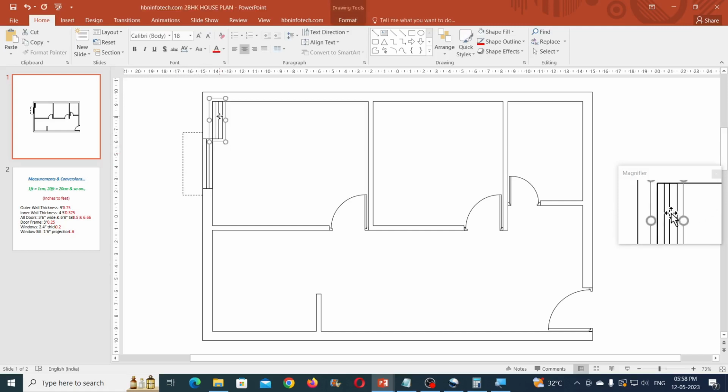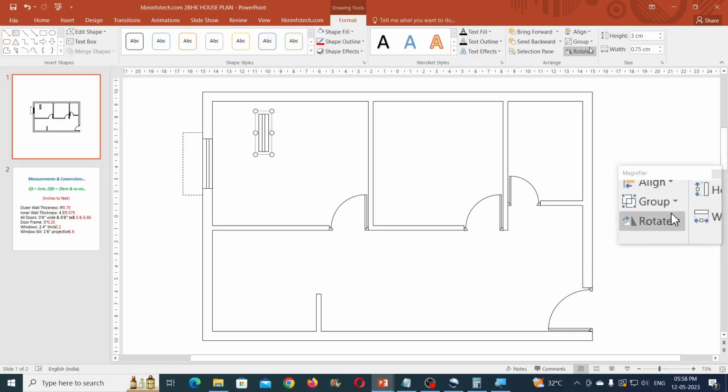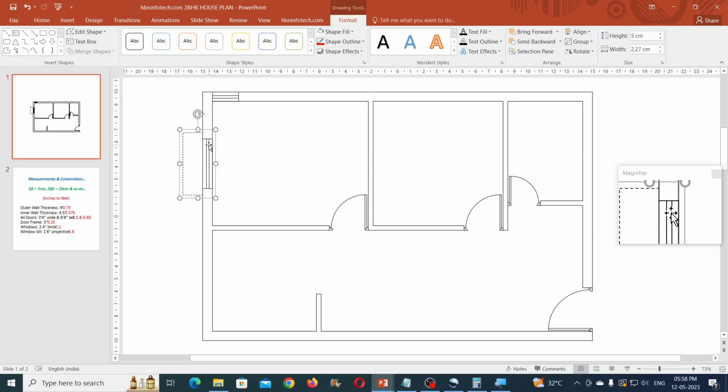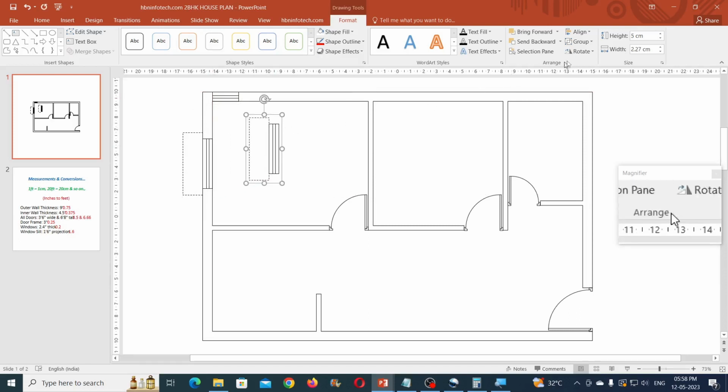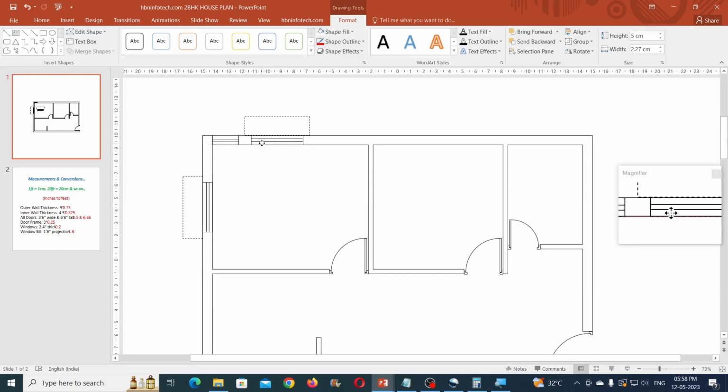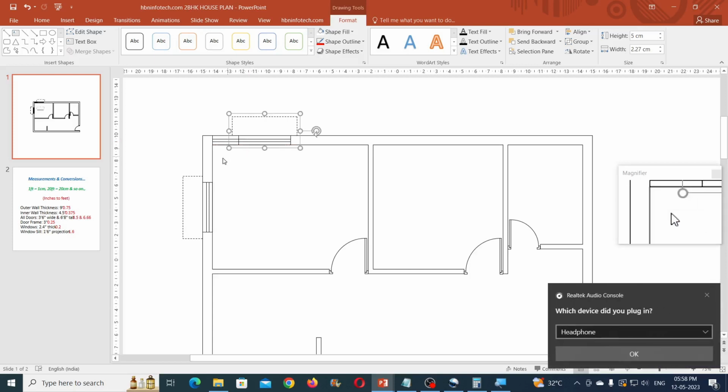Now you can rotate and change this reference shape to 90 degrees and change the size of the shape. Let us make this 2 feet, 2 centimeter, and then place this here, and copy this window, rotate it by 90 degrees, and place this window aligning with the reference shape.